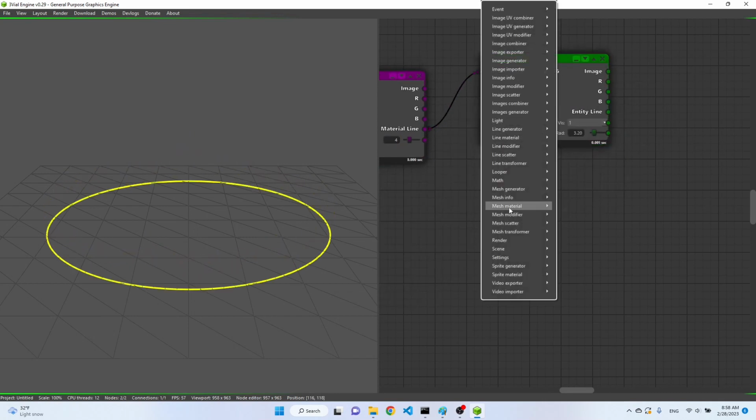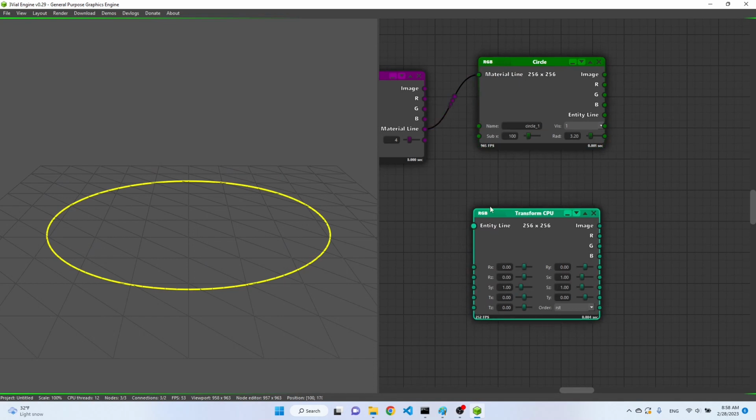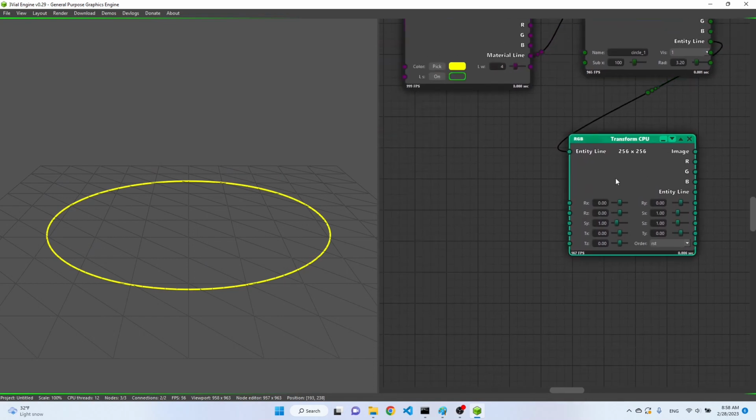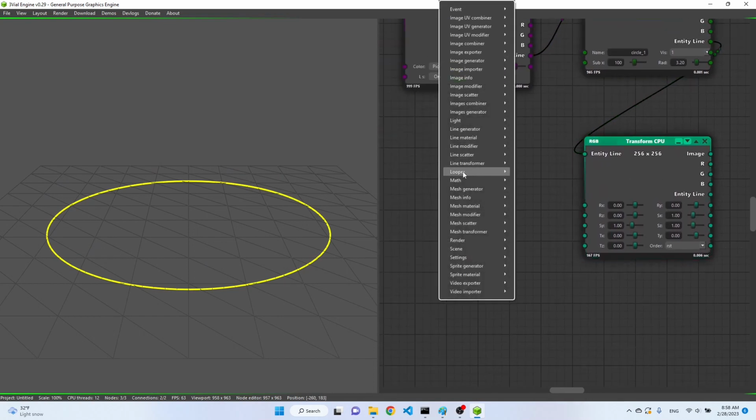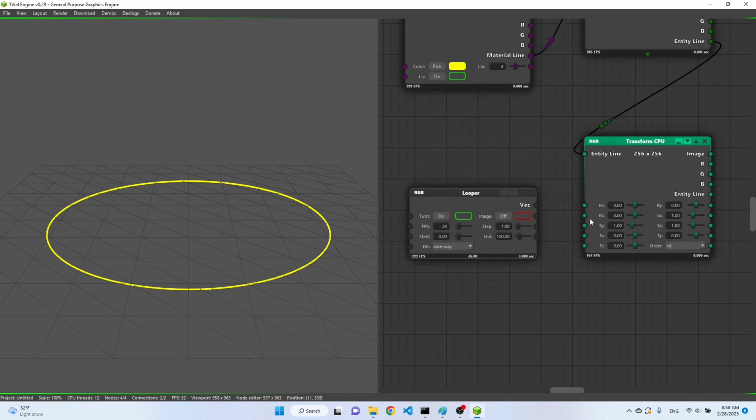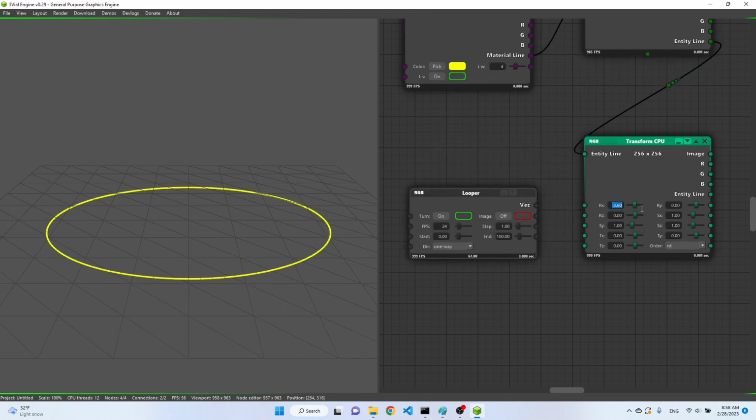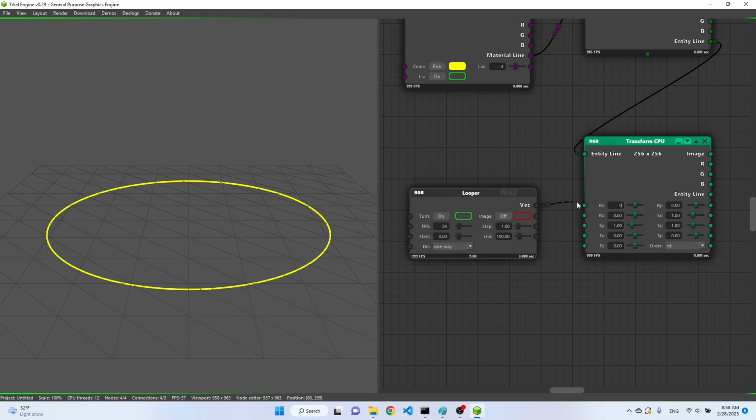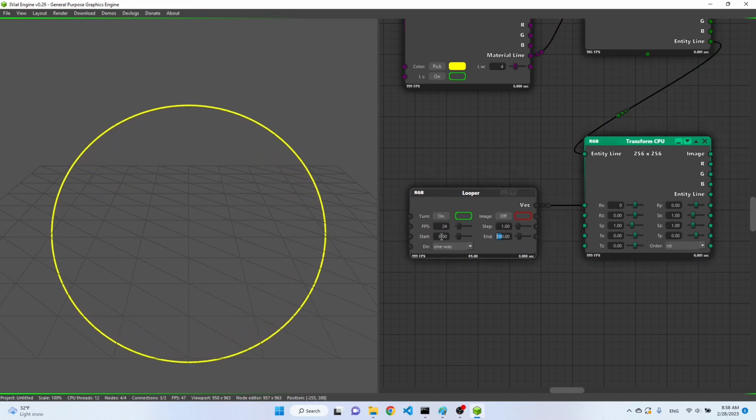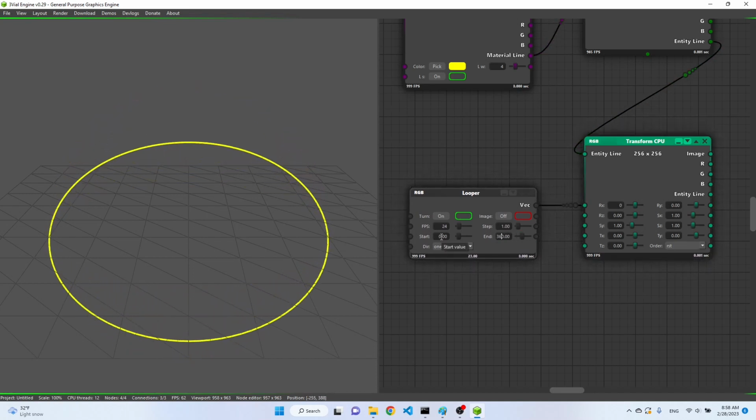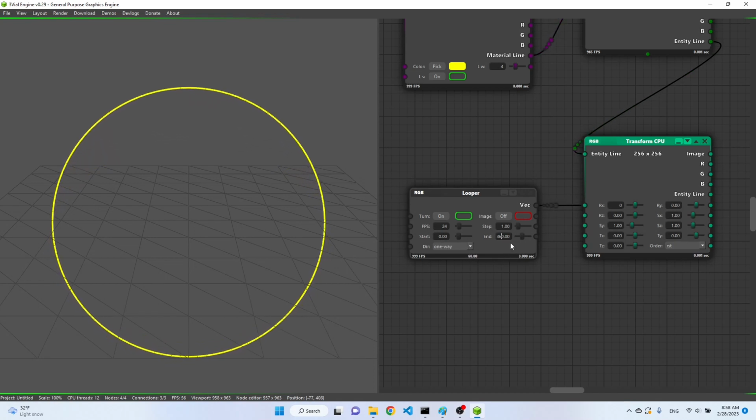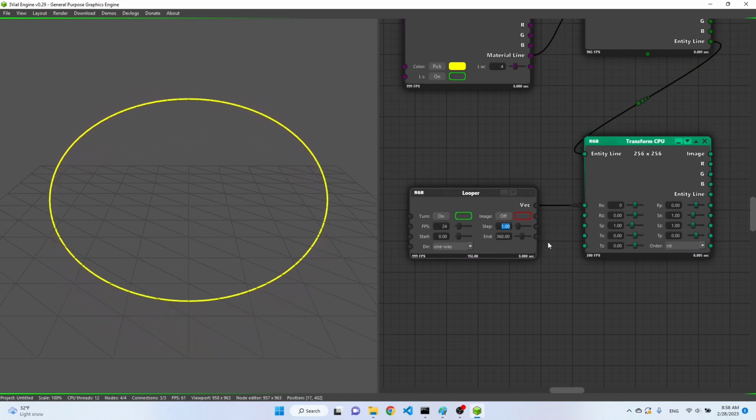and we have transform nodes also working on these lines. So let's say we use transform CPU, connect this line. We can use a looper node for this, and let's say we rotate it around X. So we connect it, use angles 0 to 360. We can make it faster.